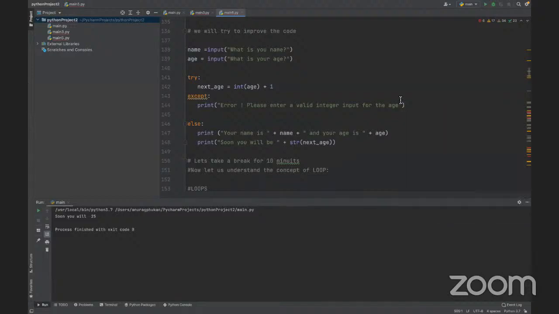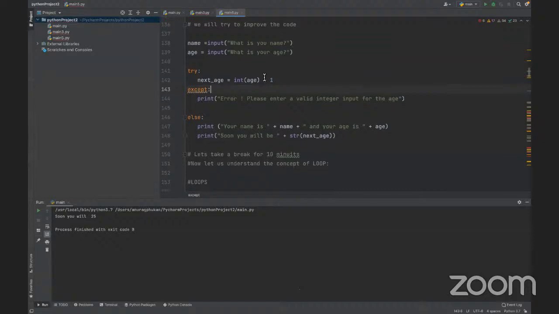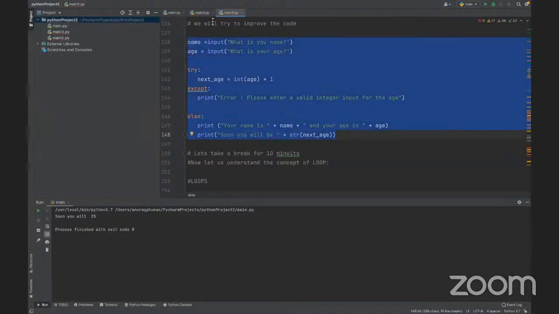Now let us try to understand what exactly this means. This is one of the most important tools for exception handling, known as the try and except clause. Now we are going into the advanced things, little by little. Whenever you are entering the age as something numerical, you see here we have written try: next_age = int(age) + 1. What it means is that if the age is not an integer, then we will show an error: please enter a valid integer input for the age. Now let us try to run this program, then you can understand more clearly.